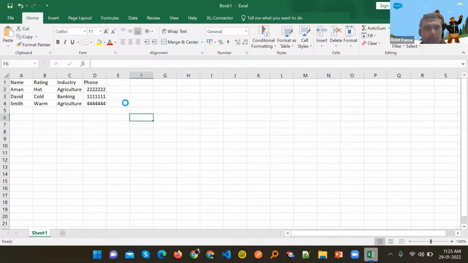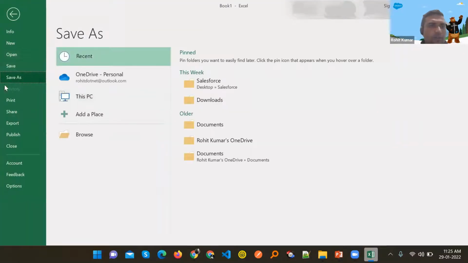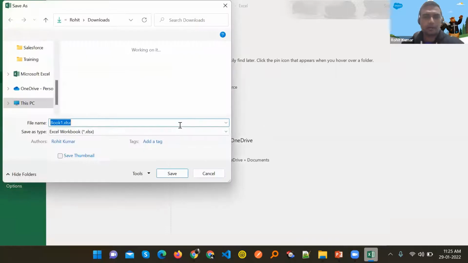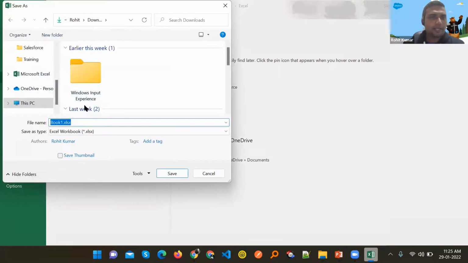Let me save this file first of all. How to save this file? You have to go to a particular directory in your system. Right now I am taking Save As. I am saving this under Documents or Downloads based on your need. You can provide this path, this is not a big deal. So just click here under Downloads.